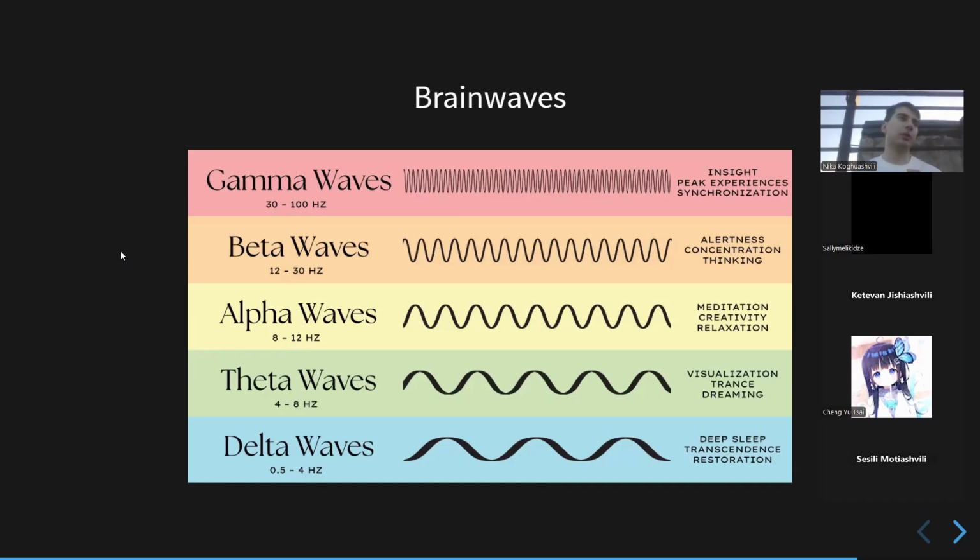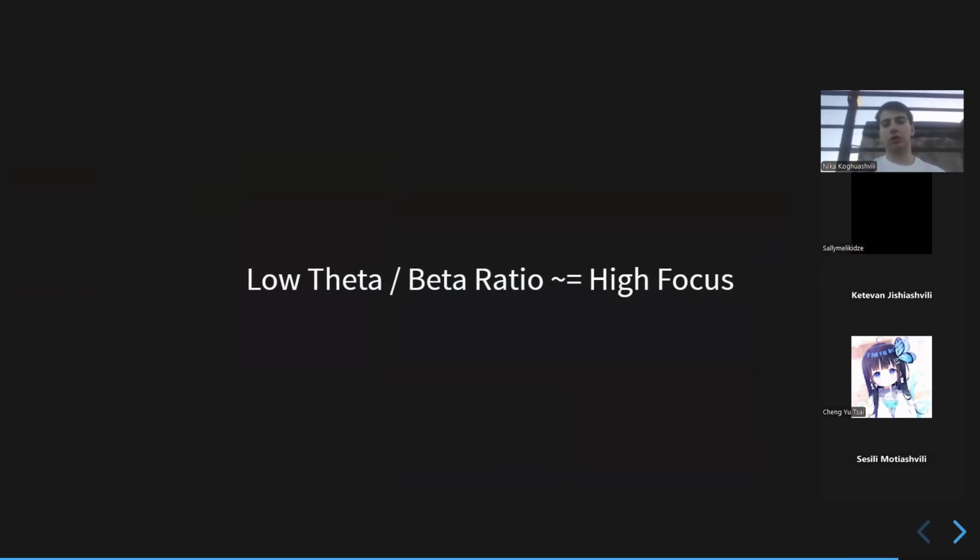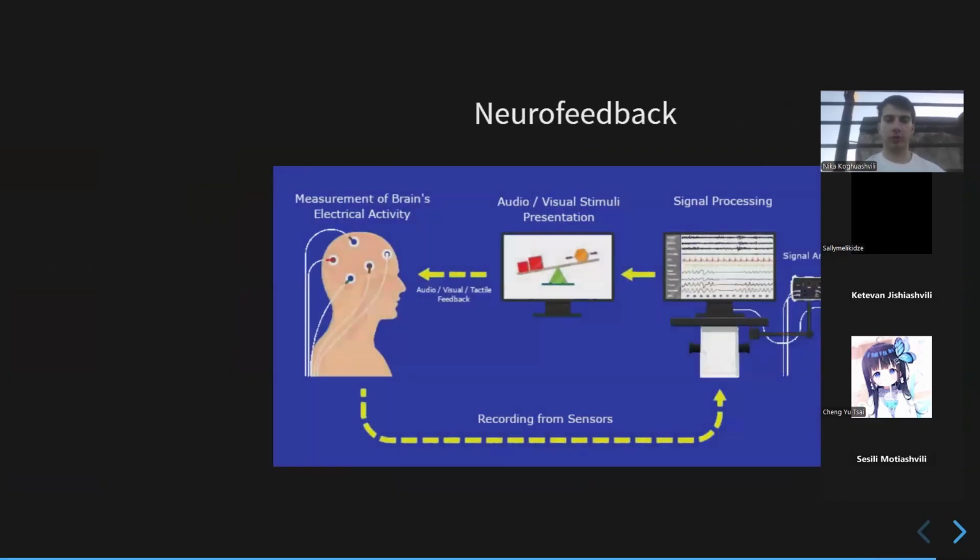And basically, for example, you can tell how focused someone is based on how much beta waves they have in their brain versus how much alpha waves they have in their brain. Because a very distracted person would have, let's say, mostly alpha waves. A very focused person would have mostly beta or gamma waves. So basically, if you were to just measure beta wave amount and measure alpha wave amount, then just divide them by each other, you would get your focus level. So that's roughly how the Neurosity Crown device figures out how focused you are. Yeah, so a low theta to beta ratio means high focus. That's pretty much it.